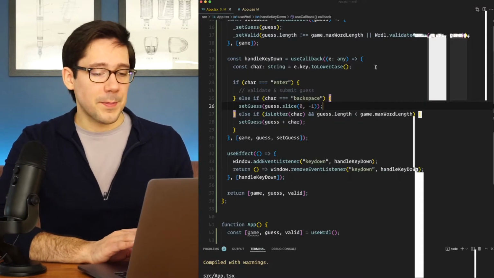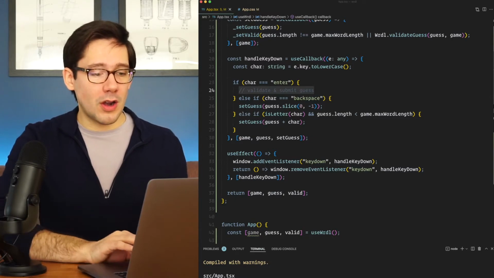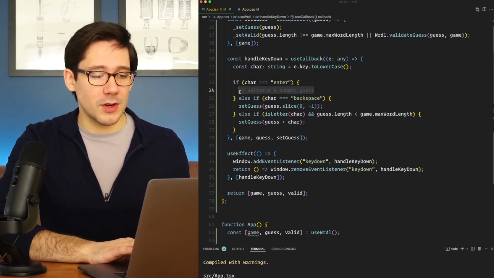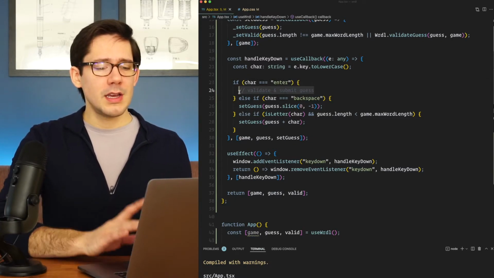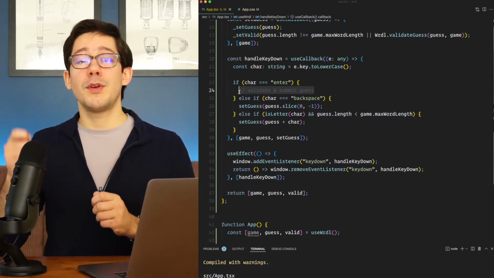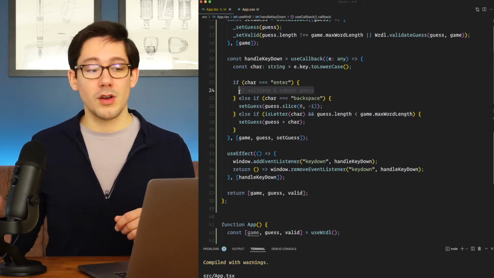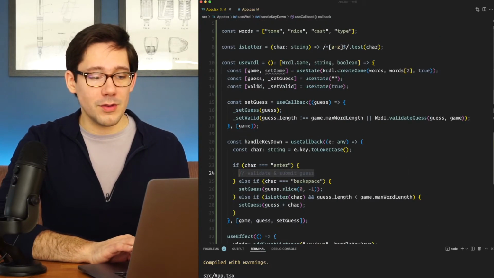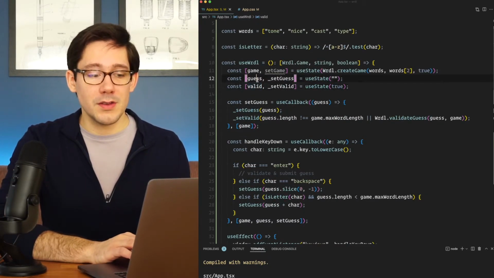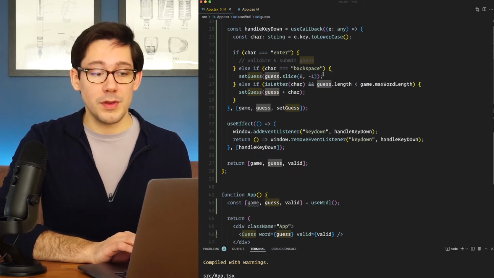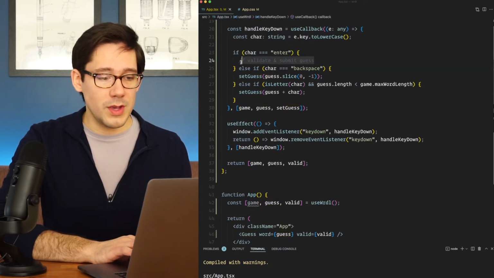It's invalid. Cool. All right, so let's work on our enter logic here, which is the last piece of our hook. We need to validate and submit. The nice thing about this is every time we change the guess, we're validating it right away. And so by the time we hit enter, we already have a value, our valid state, that tells us whether our guess state will be a valid guess. So we can just use that.